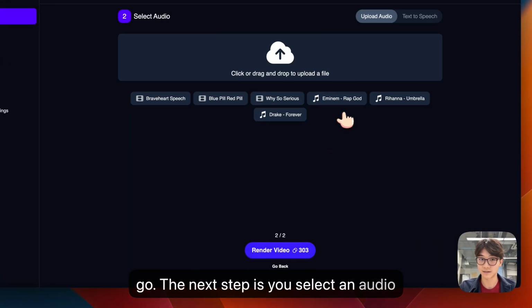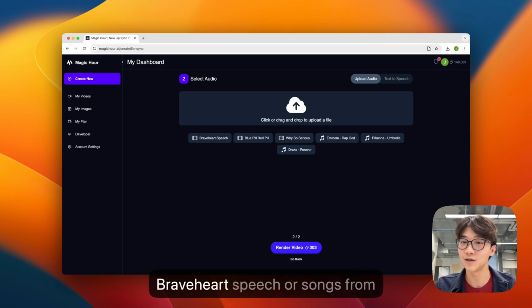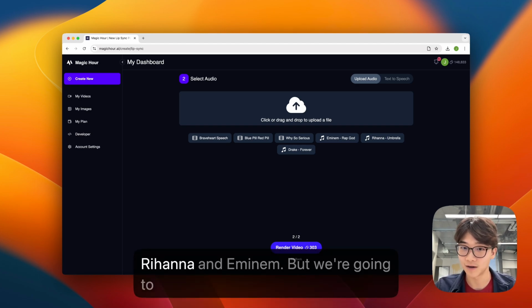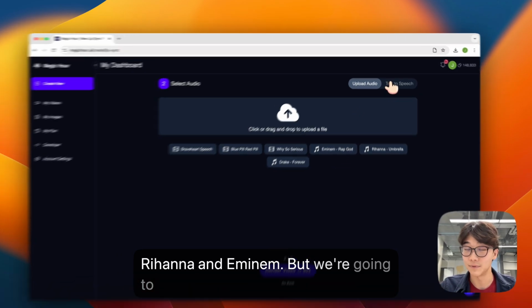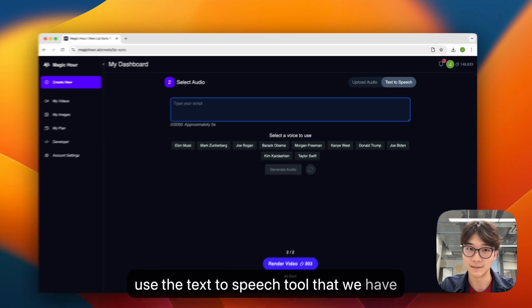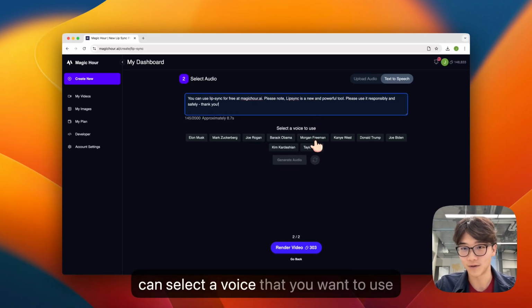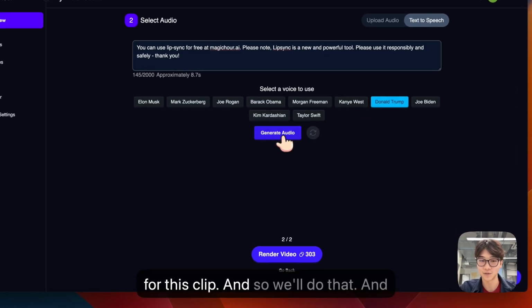The next step is you select an audio clip. And so we have some presets. Famous Braveheart speech, or songs from Rihanna and Eminem. But we're going to use the text-to-speech tool that we have built in to our LipSync product. And you can select a voice that you want to use for this clip. And so we'll do that.